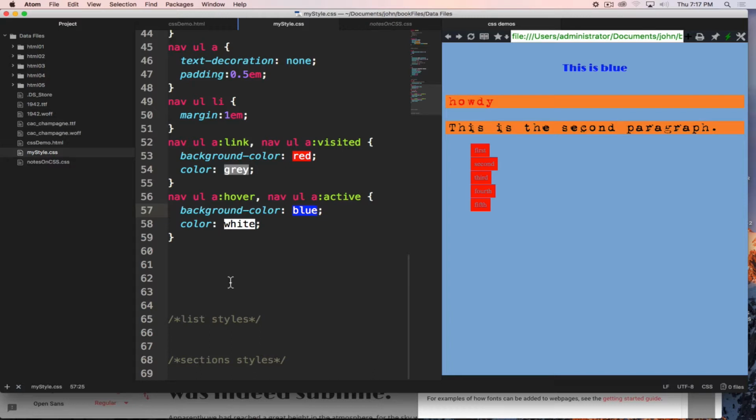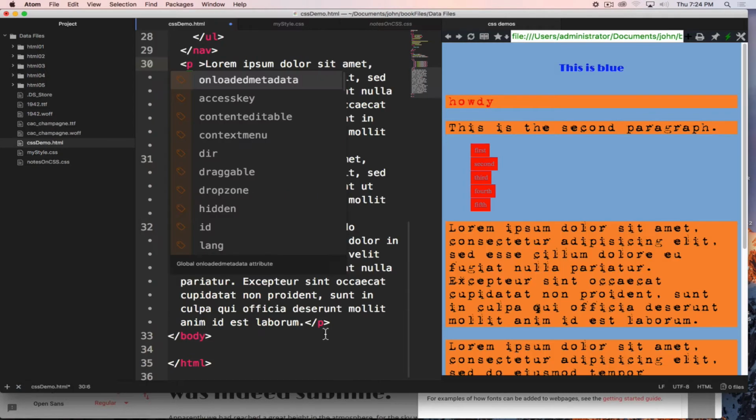So it's very common to set the properties of multiple elements using a comma to separate those apart. So we do the link and visited together and hover and active together.